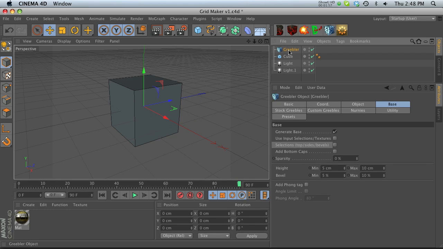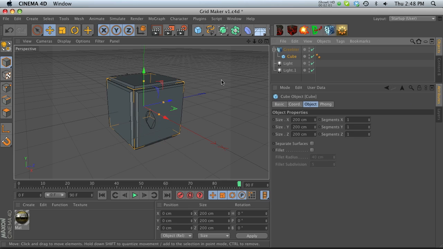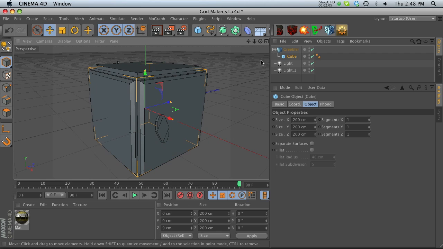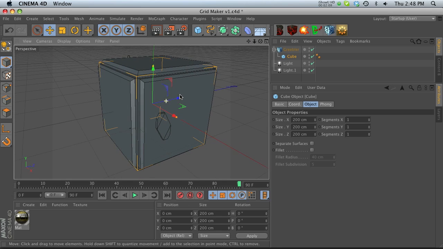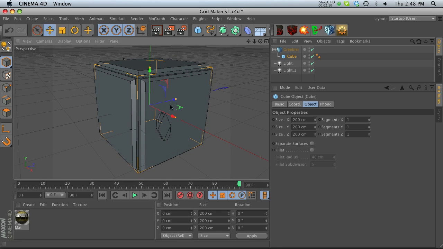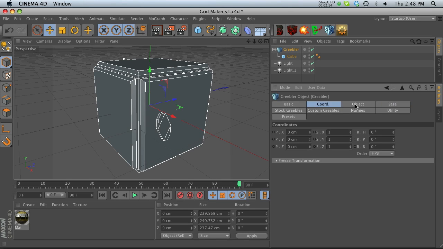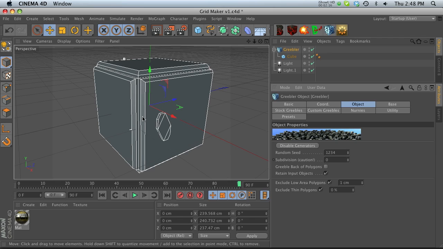So you open up a Greebler, and what you're going to need to do is put an object inside of it. The second we do that, you'll notice that our cube gets a little bit more complex. And that is what Greebler essentially does: it takes things that are very simple, and it makes it look like you spent a lot of time modeling them, right? So let's go ahead and talk about the object first.